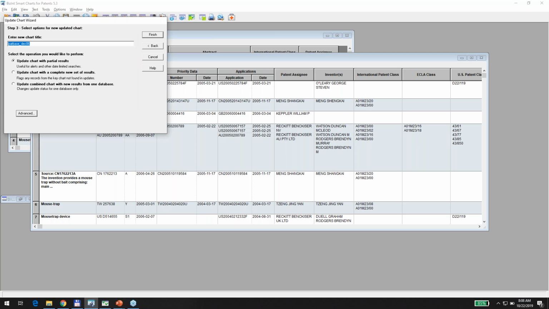2 things on this update wizard here. One, I can now give the new chart, the updated chart, a more meaningful title. So I'm going to call this Mousetraps Updated 1207, so that I know what the file is. And then I can choose my options. Like I said, I can choose either of these options. In this case, I'm going to choose the most common, the default, update chart with partial results.